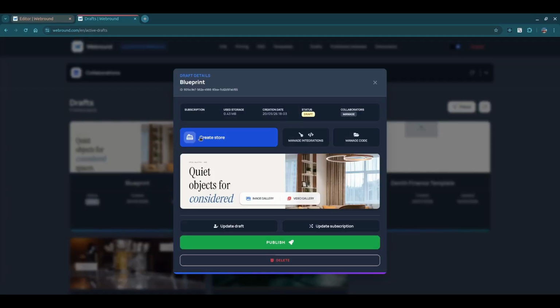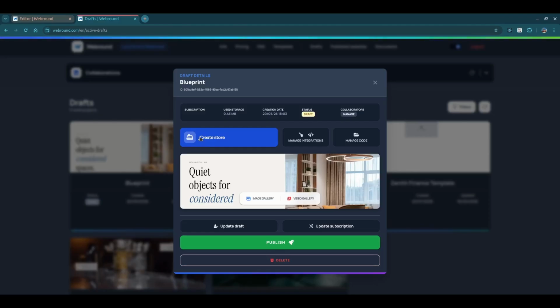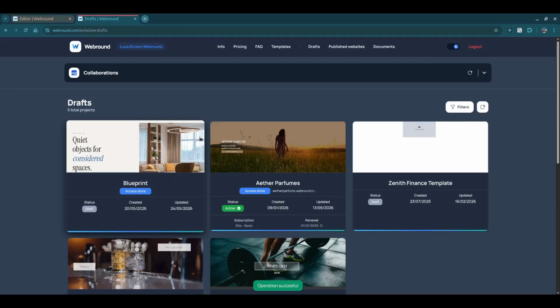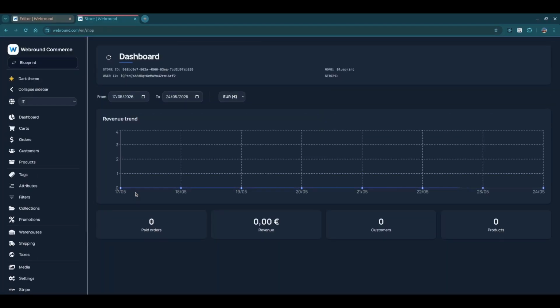Once you create a store, the draft will be updated with editable shop pages for your catalog, product detail, customer section, and cart page. We'll also set up a different storage space for all your e-commerce data. After the store creation, you can access the Webround Commerce dashboard with the blue Access Store button. Here you can find all the tools you need to manage your e-commerce.